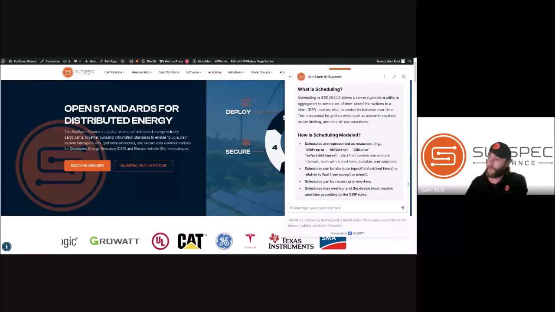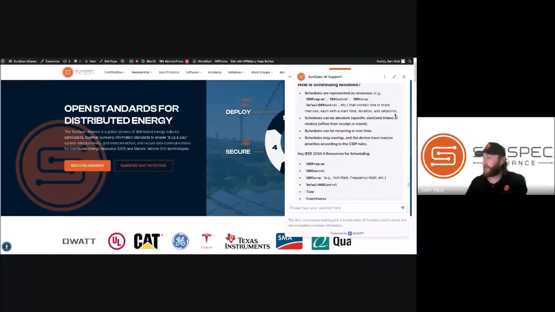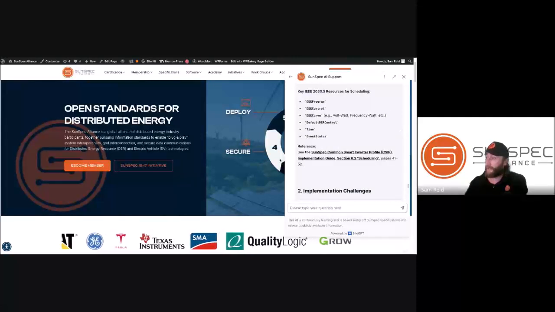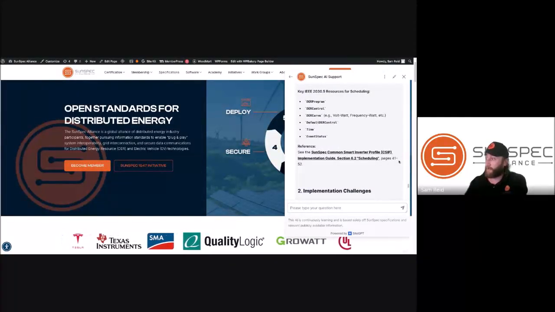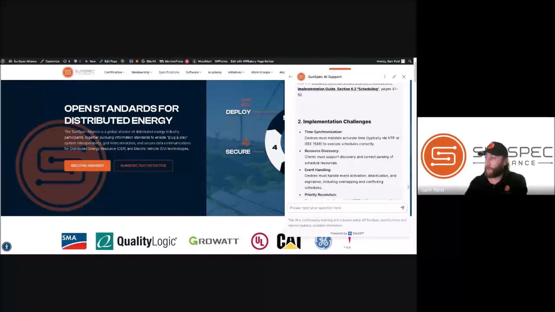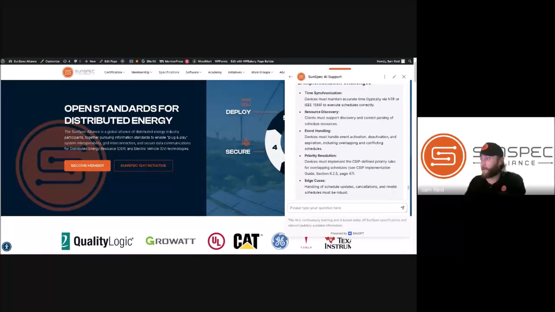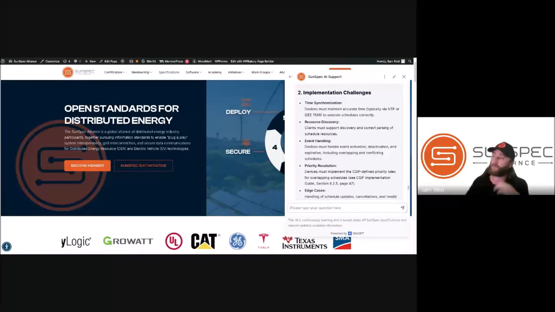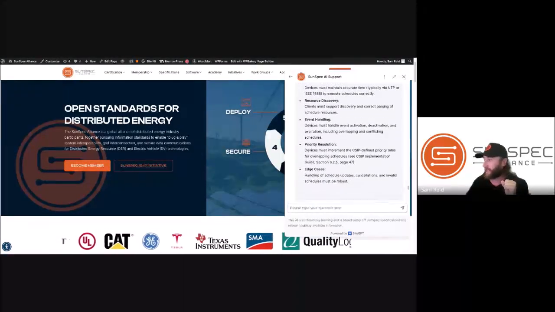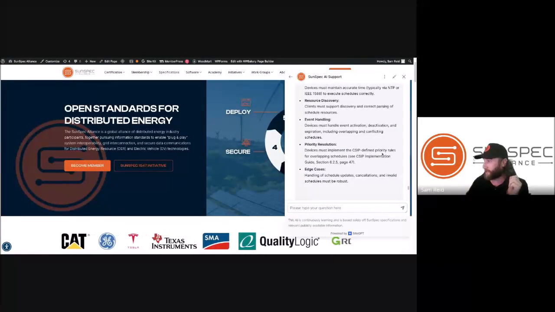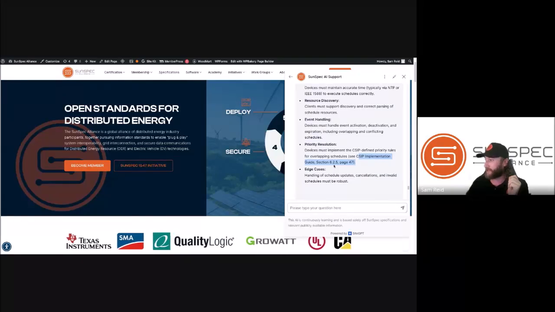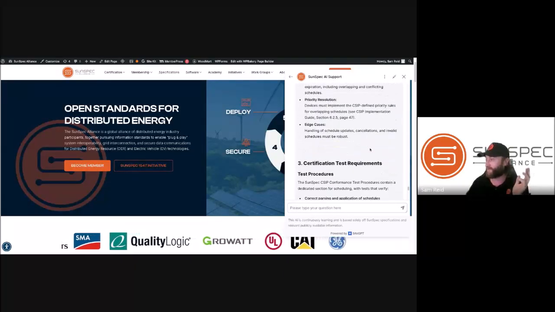But in looking at Ray's question, it's going to go into the scheduling of 2030.5's CSIP. It's going to explain what the scheduling is, how the scheduling is modeled. It will give you some key resources for scheduling, and then it's going to give you, again, that reference, where it's pulling that from, pages 41 to 52. Now it's going to go over some of the implementation challenges: time synchronization, resource discovery, event handling, priority resolution, edge cases. And you can see even here, devices must implement the CSIP defined priority rules for overlapping schedules, and it points you right where in the guide, section 6.2.5, page 47.